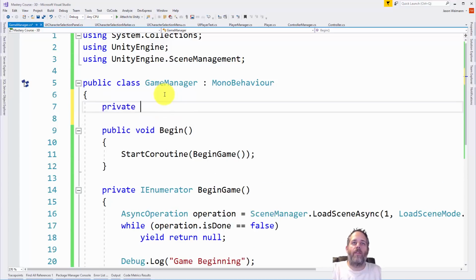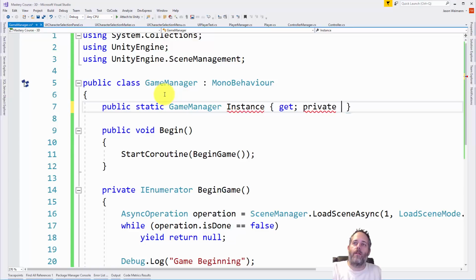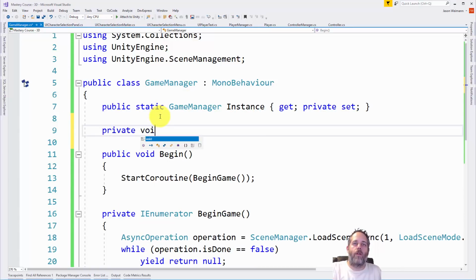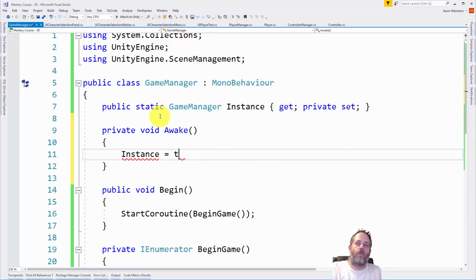So we'll add a private static game manager. We'll call this instance. Whoops. No, let's make it a public static game manager, and we'll call it instance with a capital I. If I could spell this right. I-N-S-T-A-N-C-E. There we go. And then we'll give it a getter and a private setter. And then in the awake method, so just do private void awake, and we'll just set instance to this.